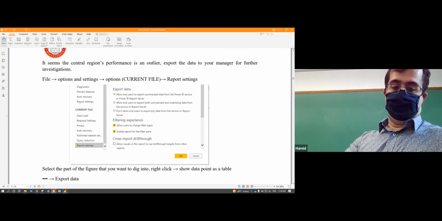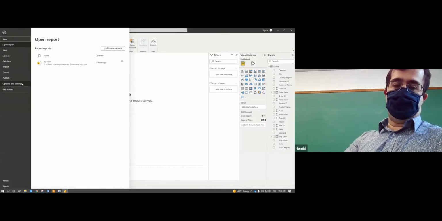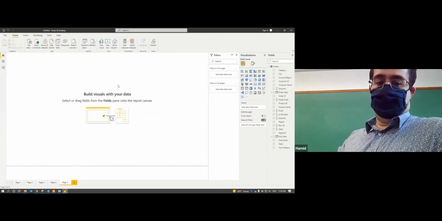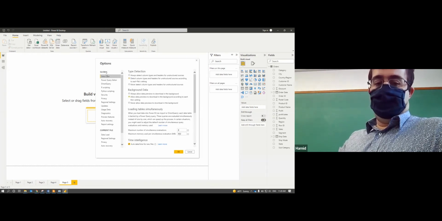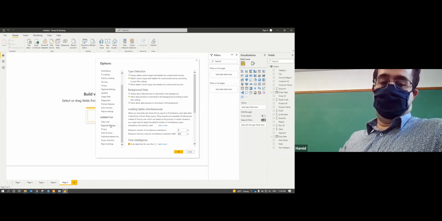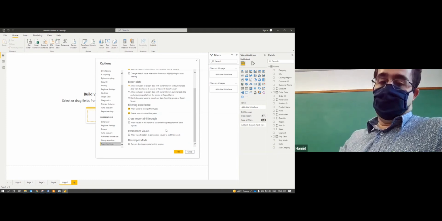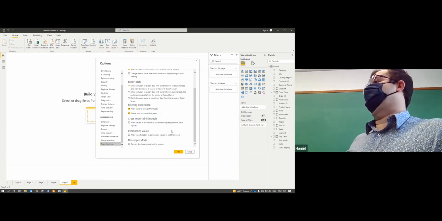So File, Options, Settings, Options. There's one for global, one for current file, report settings. And you can just allow everything, allow user to change filters, and so on and so forth. So you can maybe select all of them, in case you have issues of reporting.